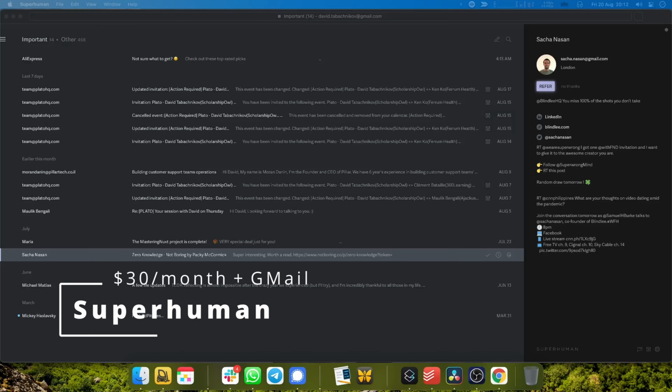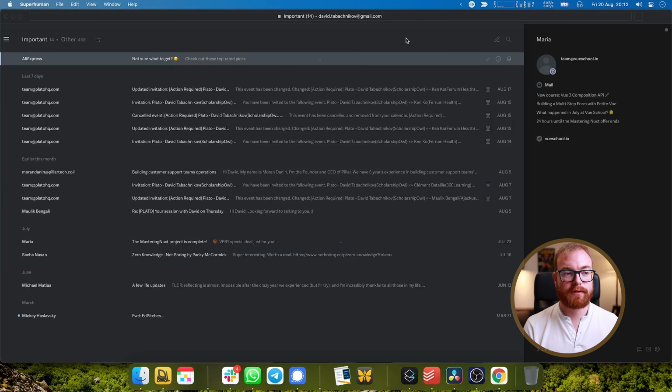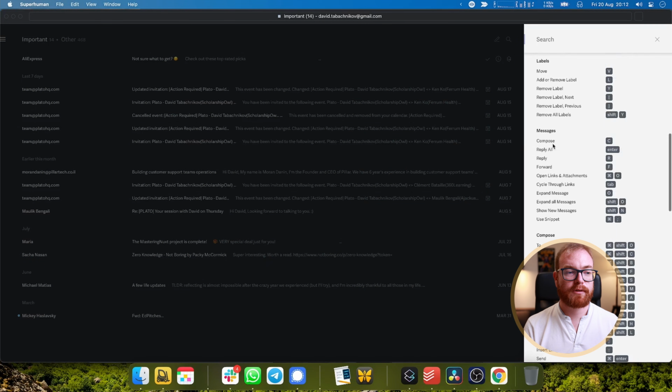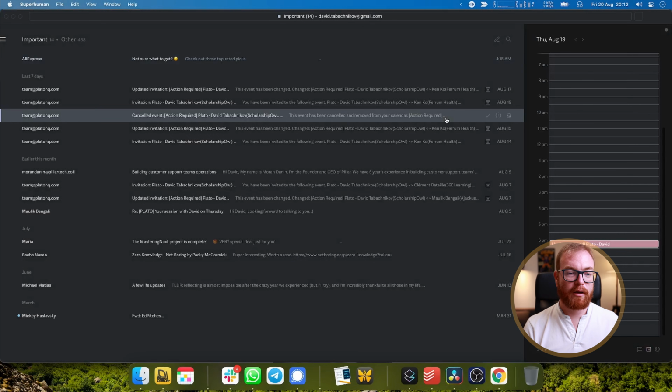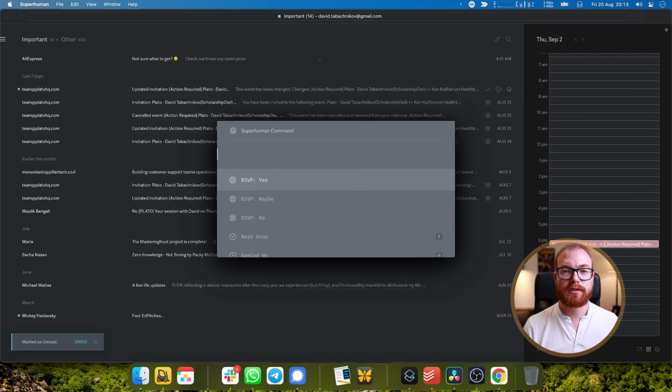Once you feel comfortable with the keyboard shortcuts in Gmail and you've already cleaned up your mailbox quite a bit, then you can go to Superhuman if you have $30 a month, which is what it costs. It's basically a mailbox on steroids, allowing you to do all the operations with keyboard shortcuts and filters. So you can choose emails quickly, delete them, and all the main operations you can do are within a nice little Superhuman command platform.